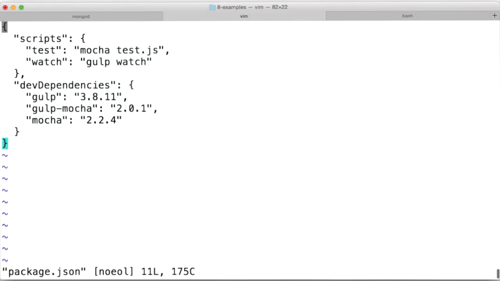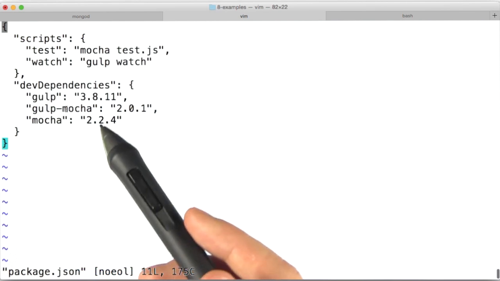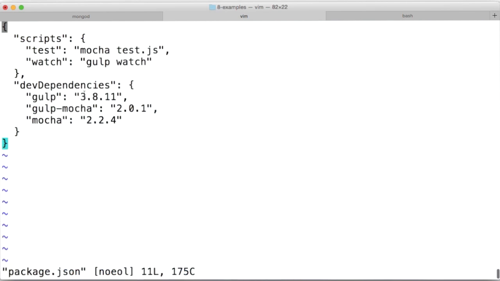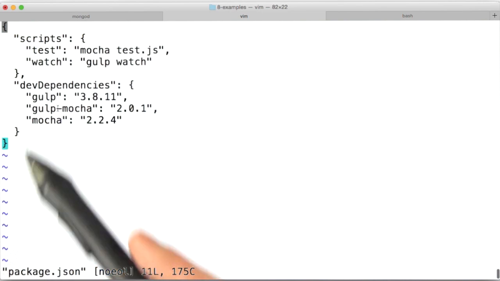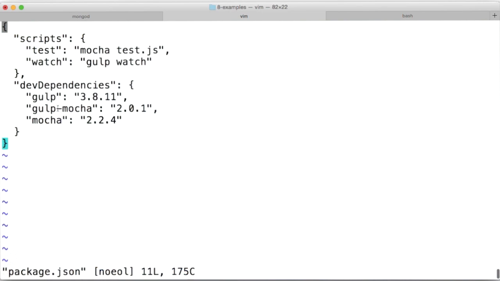Gulp is the leading Node.js task runner and build system. Gulp is organized as a lightweight core that provides a highly pluggable API. Typically, when you use Gulp, you'll install the Gulp core, followed by numerous Gulp plugins. There are Gulp plugins for a wide variety of Node.js packages. As you might have guessed, the Gulp Mocha package is a Mocha plugin for Gulp.